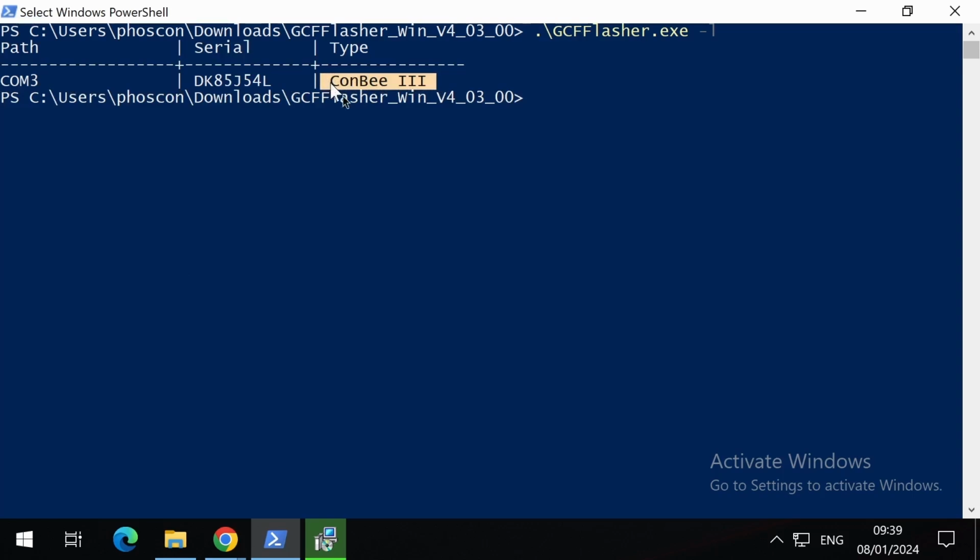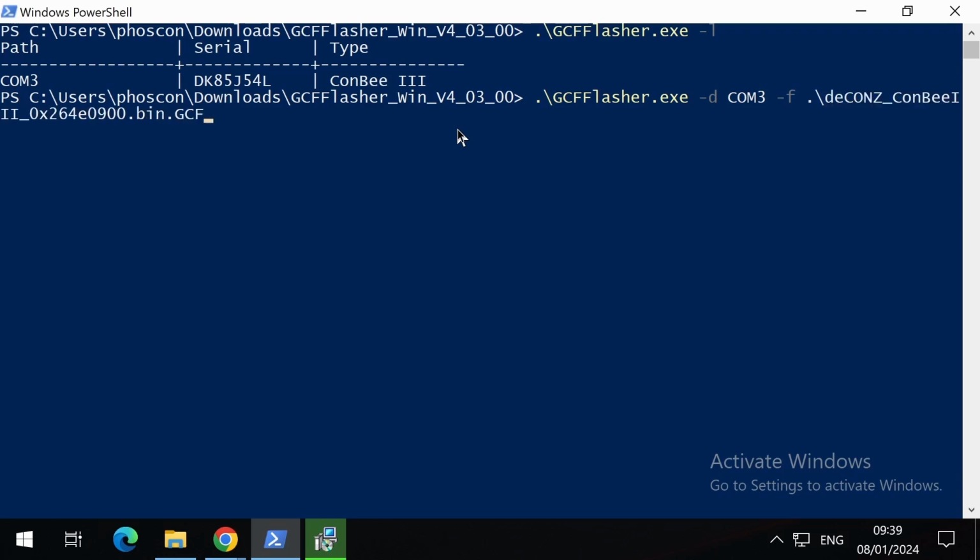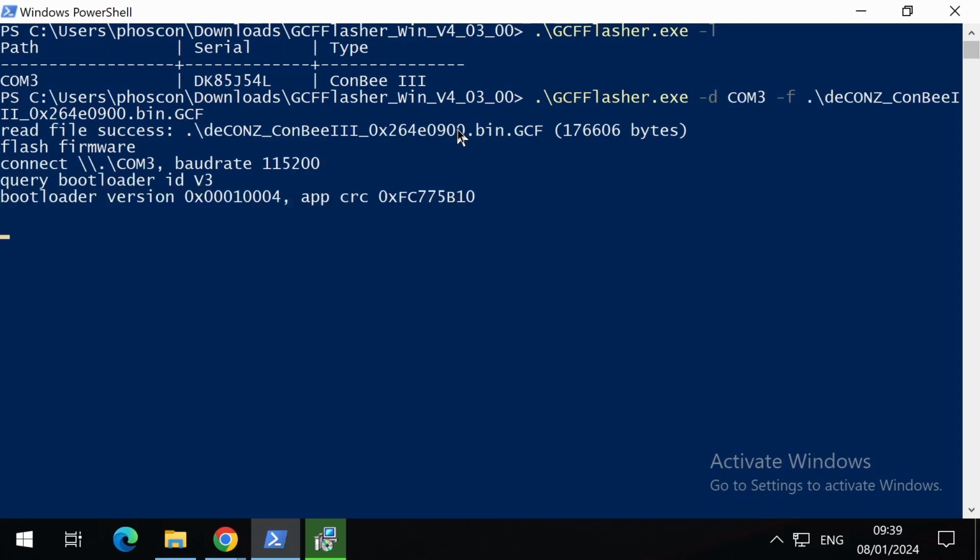We can now start flashing the firmware by again typing ./gcfflasher.exe, but now -d and the COM port number we just detected. Then space -f and the firmware file. If you place the firmware file in the same folder you extracted the GCFFlasher to, you can just hit D and then tab for auto-completion. Otherwise you will have to specify the full path to the firmware image here. Hit enter and the firmware update should start.